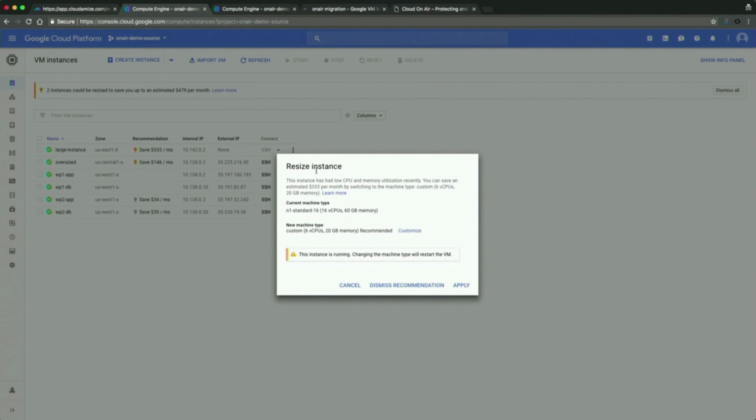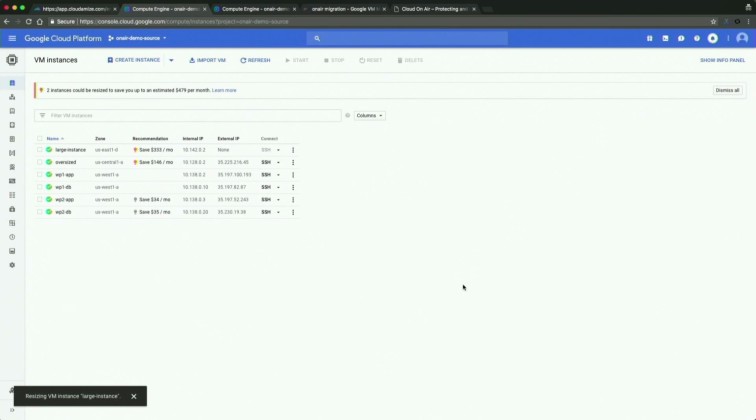If I click on that, I can see I'm currently running 16 cores, 60 gigs of RAM, and from observing the application and the resource usage within that machine, Compute Engine has recommended I size down to 6 cores and 20 gigs of RAM. So when I'm ready to do that, I can hit apply. That will restart the instance quickly, change the shape, and now I'm saving money without having to do any additional calculation or analysis on my part.